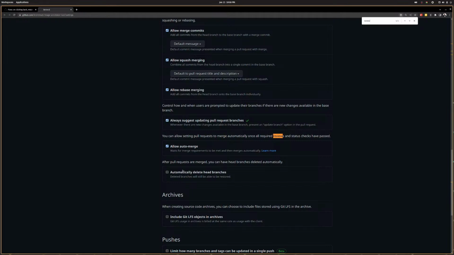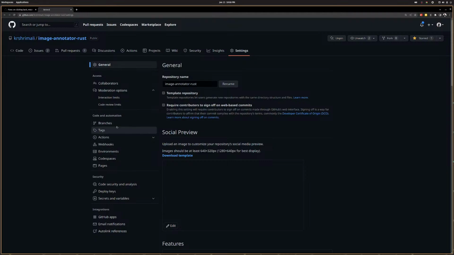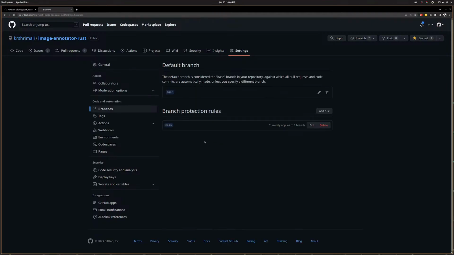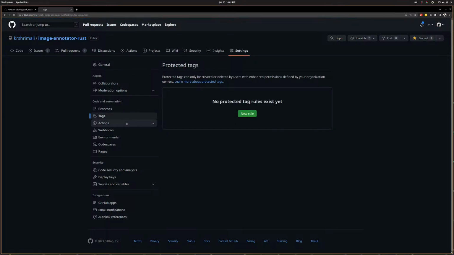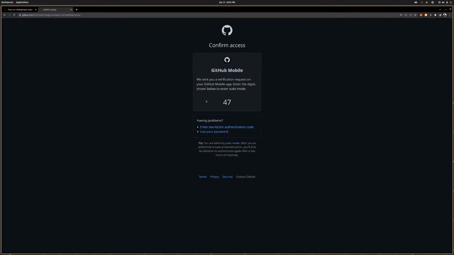Automatically delete. One thing I don't know, कहाँ से होता है. Where do you fix the merging? Yeah, I don't want branch protection rules. अच्छा ठीक है, that's fine. Yeah, I don't want anyone to. Where was it? Ah, this thing.